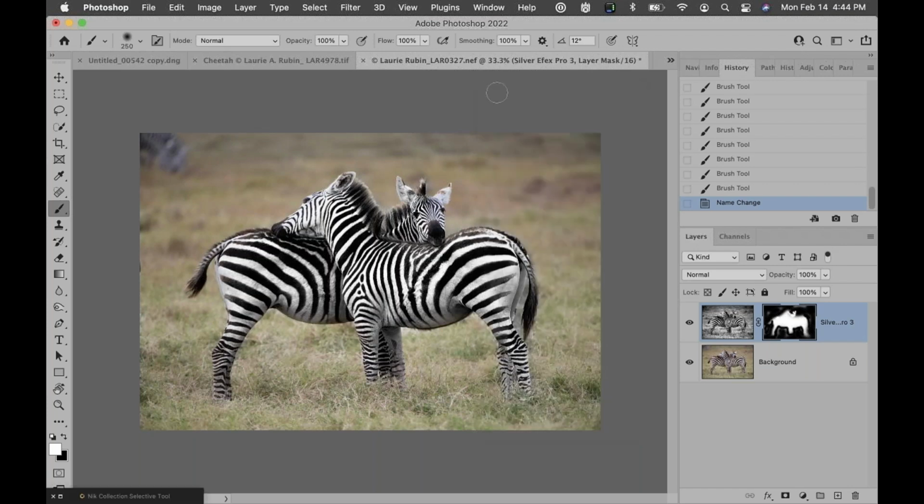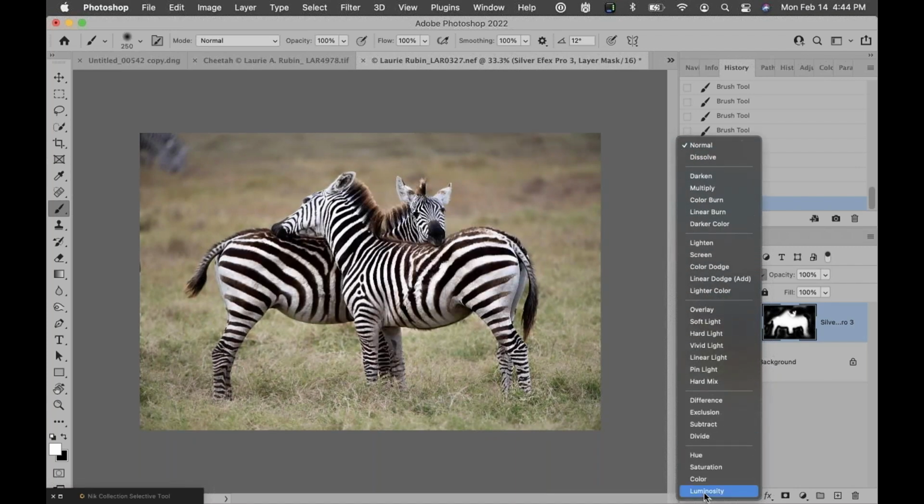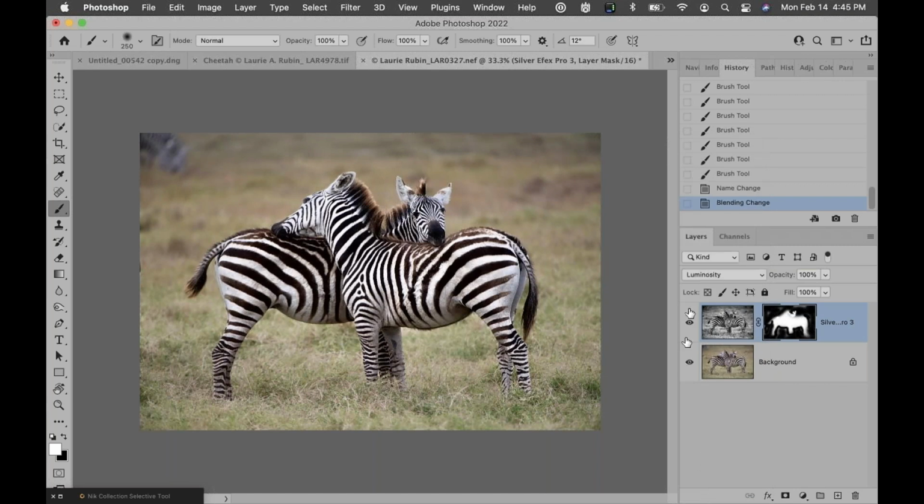I'm going to minimize the Nik Selective Tool, hide that. We're going to go into the layers palette, and I'm going to just switch this blending mode from normal down to luminosity. And now I've got the contrast adjustments we made on the zebras, but the color still, right? And so if I toggle this effect on and off, I've now used those very specific algorithms within Silver Efex Pro, the math, the sliders, the tools themselves, and we've applied it just on the zebras to bring out some of this interesting contrast.